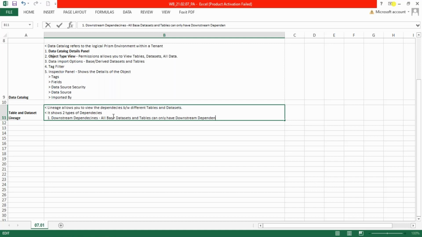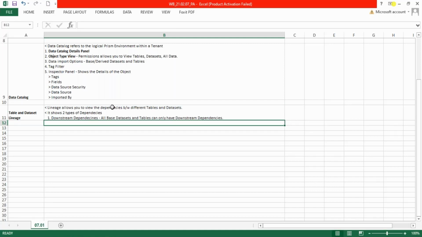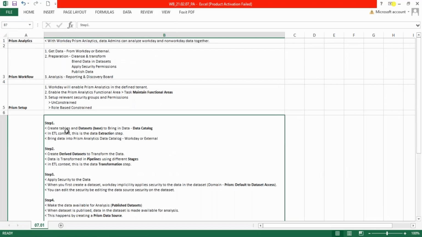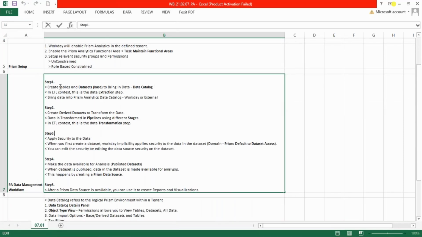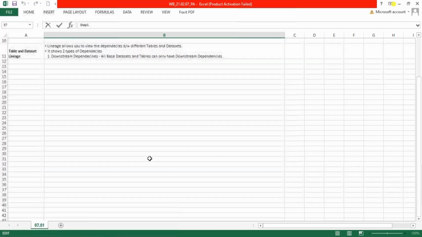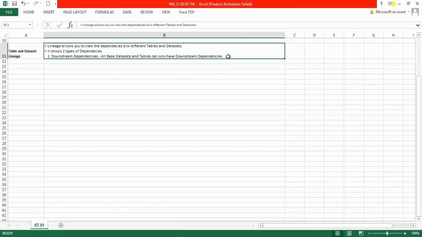And if you go back to our first flow diagram, you'll understand that because your base data sets and tables are the starting point. They are the ones bringing data into Prism. Once the data has been brought into Prism using base data sets and tables, from there it could be imported by many other derived data sets, which means your base data sets are the starting point of your Prism workflow. So your base data sets and tables only have downstream dependencies.